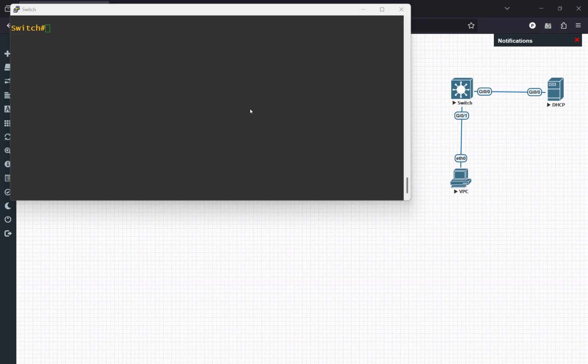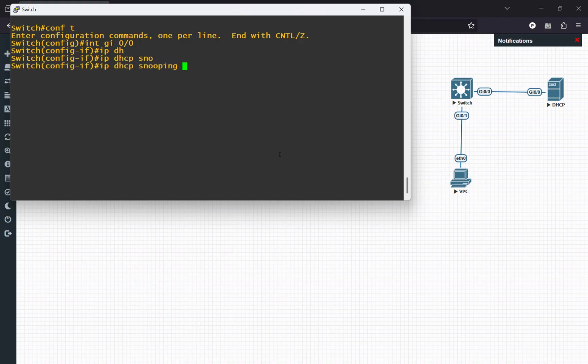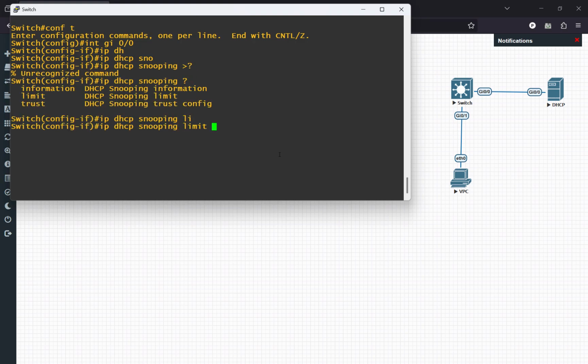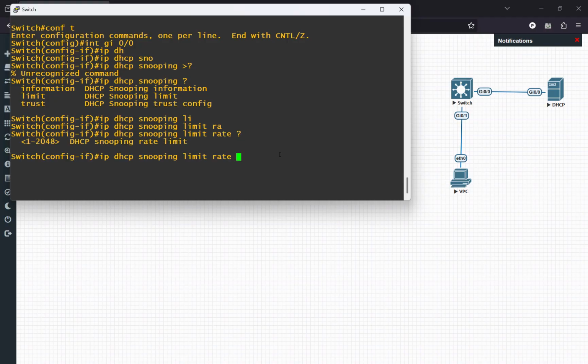To apply this rate limiting, we go to interface configuration mode. For example, we go to our interface gig 0/0, which is connected to our DHCP server, and we say ip dhcp snooping limit rate, and then you can specify how many packets per second you want to allow on this specific interface. For example, you say 100. And you have to do it on all interfaces. This is a separate setting that you have to do per interface and per requirement.